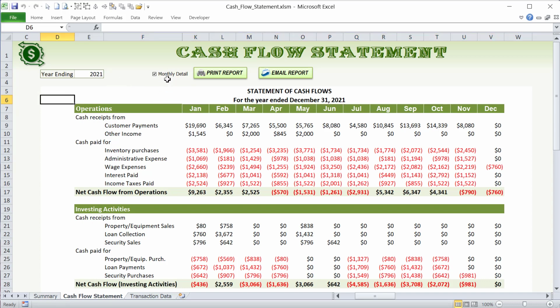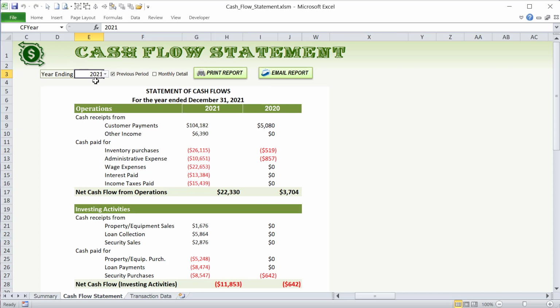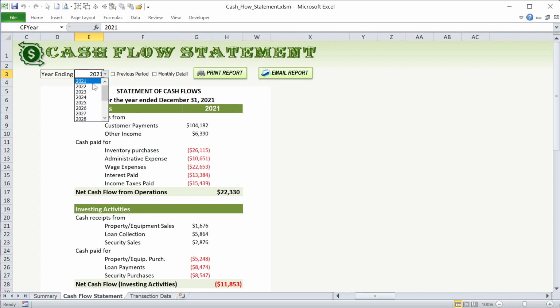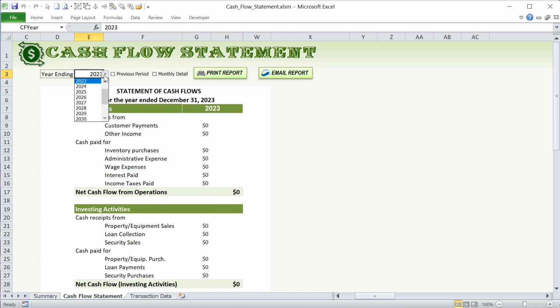This is for the monthly detail, but what if I run the code and I want to show the previous period? I only want to show the single year. If I change the year, I want to make sure that we're only bringing over what we need. Notice it only brings over what we need. Actually, everything's being brought over, but we're hiding the columns, right? We're only showing the columns that are affected.